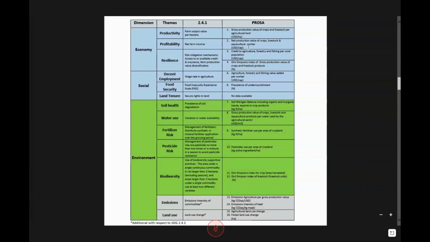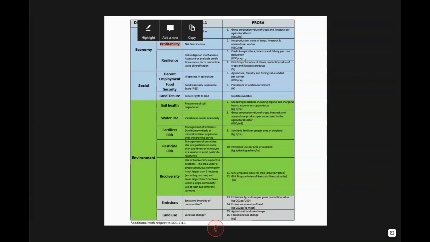Likewise, for profitability, we have net production value of crops and livestock, which is under the FAOSTAT website, and normalizing this by the number of agricultural workers, again available in FAOSTAT, you can have a first proxy indicator for profitability. There are other indicators such as resilience, which might be especially also applicable to the social dimension here, where we have credit to agriculture, forestry, and fishing per rural population, which I think can be quite important in the social aspect. And we also have other indicators that we've produced, such as the Gini-Simpson's Index of gross production value of crops and livestock products.